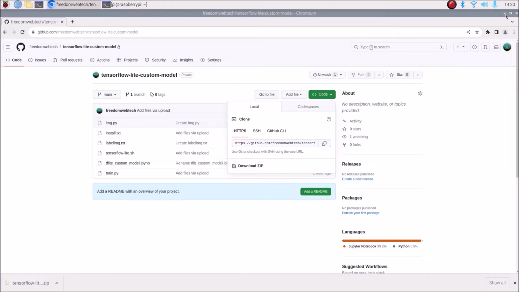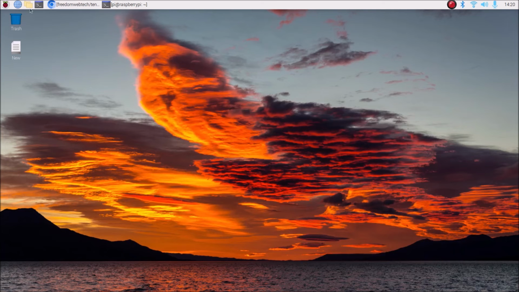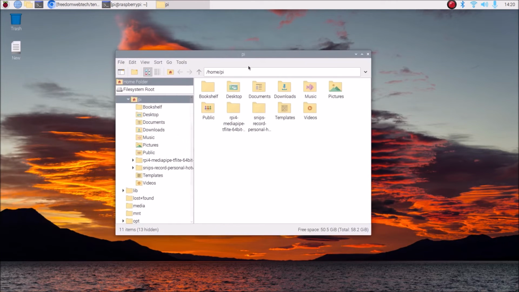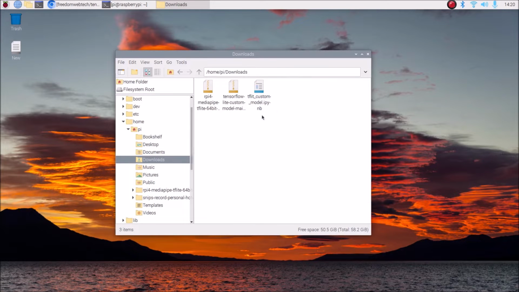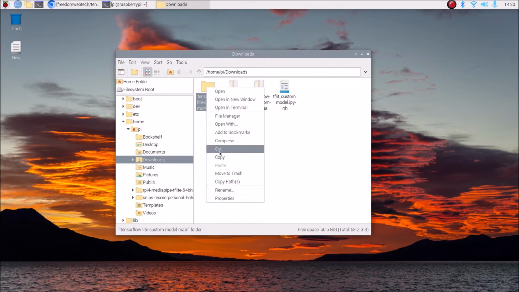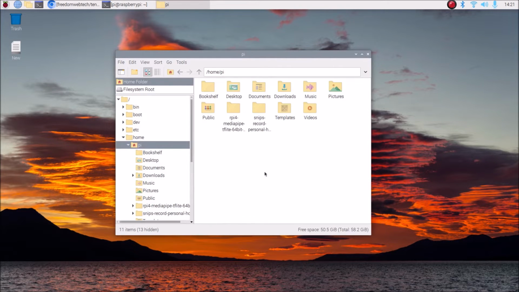Now simply minimize the browser, go to the file manager, and then we want to go inside our downloads folder. So downloads, and this is our repository. As you can see, TensorFlow Lite custom model. So right click and click on extract. Here it will extract the folder. So simply right click the folder, cut and move the folder to our home directory. So as you can see, I have moved my folder to the home directory.